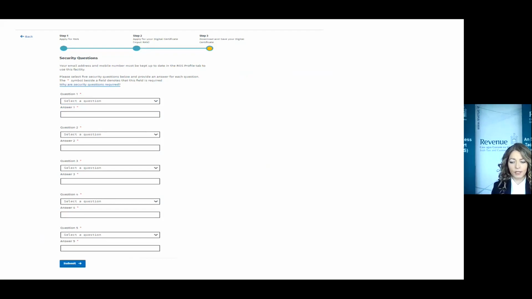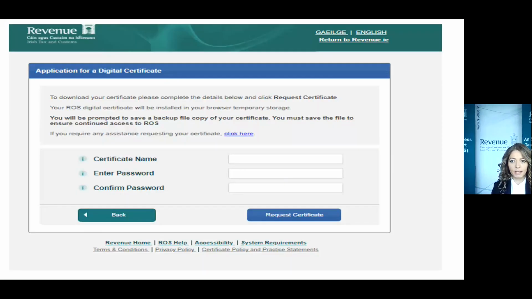The security questions and your contact details will be used so that you can obtain a new ROS digital certificate quickly if you forget your ROS password or the digital certificate is lost or expired. When you have completed your security questions, you are now ready to download your ROS digital certificate. You are required to create a certificate name. This name will appear on the ROS login screen and will help you to identify which certificate you want to log into ROS with if you have more than one account.